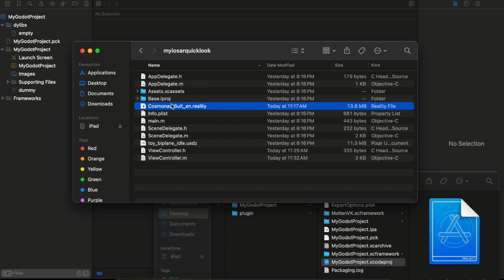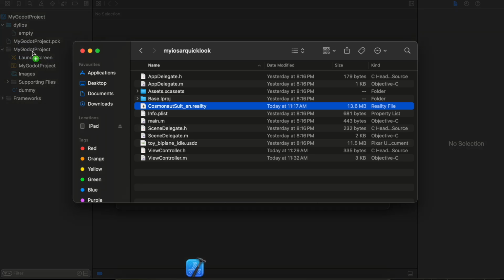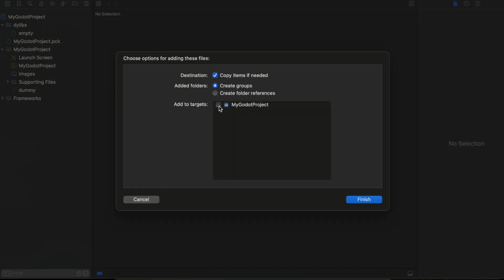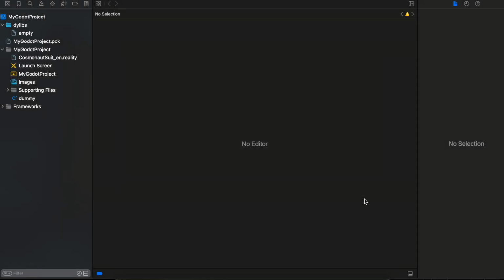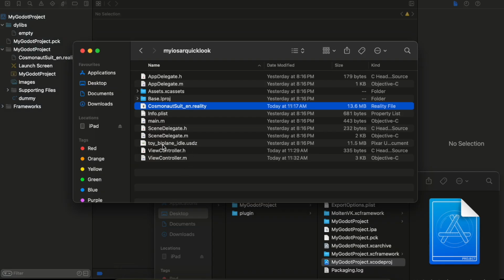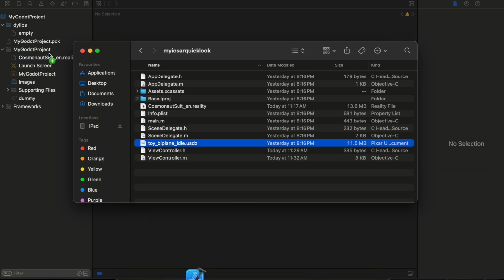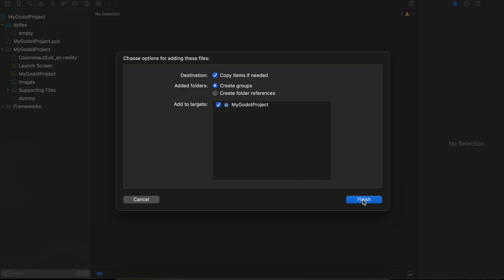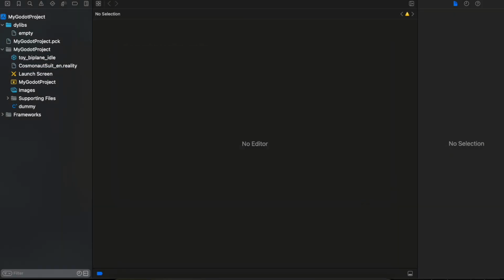So I'll just drag and drop it inside my Godot project, and make sure you check all these checkboxes which I have checked. Click finish. So I have just added this reality file to my project, as well as I will add some USDZ file as well. Okay, so this is done.